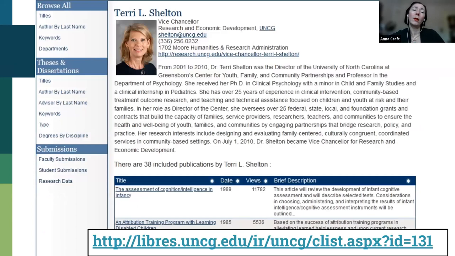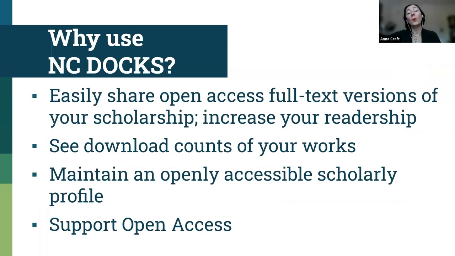Here's an example of a profile. We see a little bit of information about Terry Shelton, info that she has provided to us. And then if we scroll down, we would see a list of her publications, and we see when they were published, as well as the number of views that they have had. Why would you use this? It's an easy way to share full text, open access versions of your scholarship. And studies have shown that sharing work openly means it will increase readership of your work, which likely leads to higher citations. You can see those download counts, have that openly accessible profile. And if you're interested in supporting open access, this is a great way to do that.